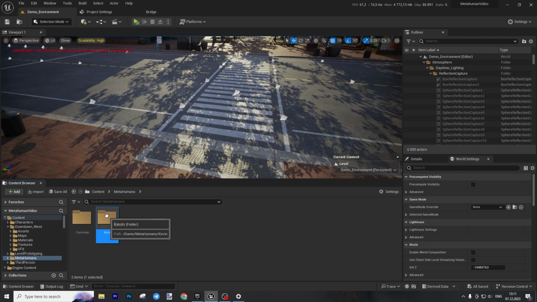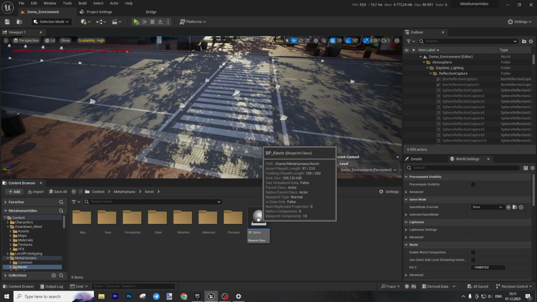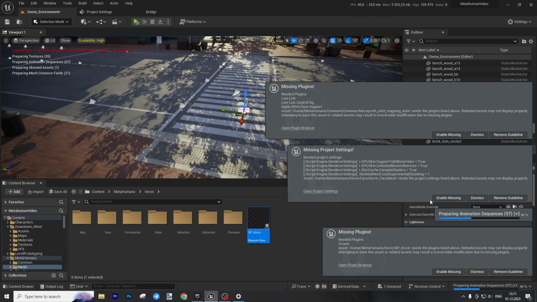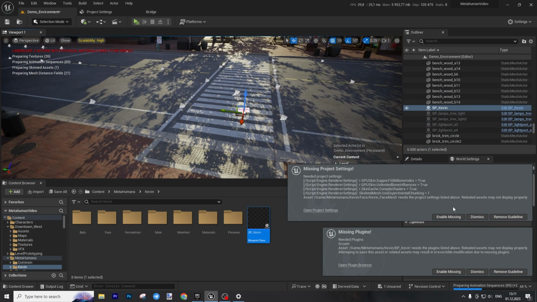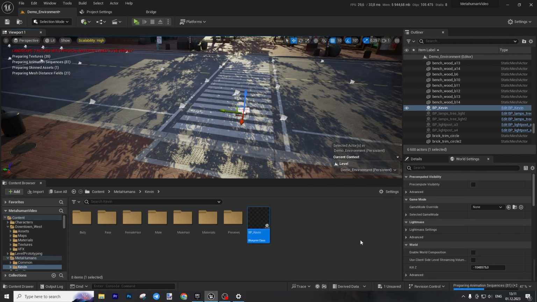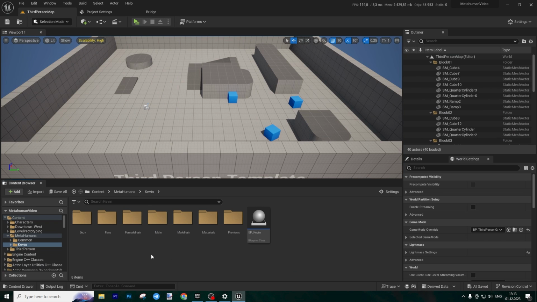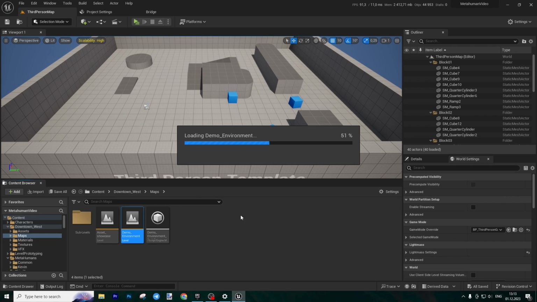So basically what we need to do, we need to adjust our MetaHuman. First of all, our MetaHuman is here. This is our character. I highly suggest drag and drop here, first of all, just for rendering reasons. You can see it doesn't appear right now. It requires some time to generate the character. Okay, now you can see these plugins. Click on enable missing, and enable missing. And I will need to restart it. Alright, I have restarted. Then let's go to the Downtown West, maps and demo environment.